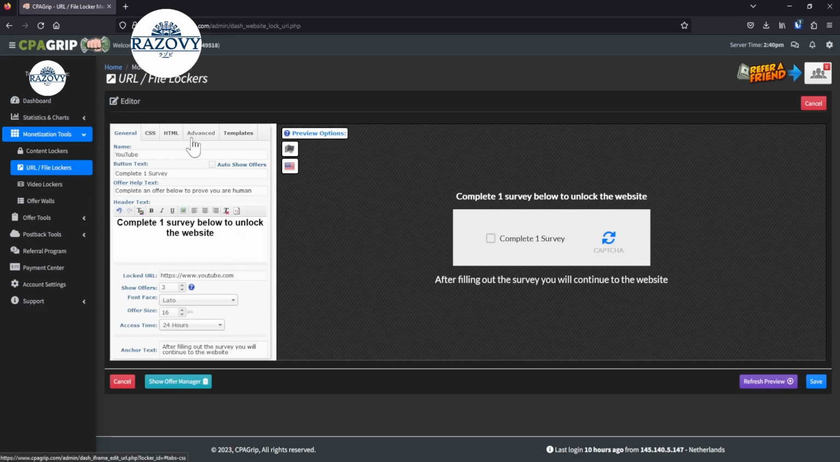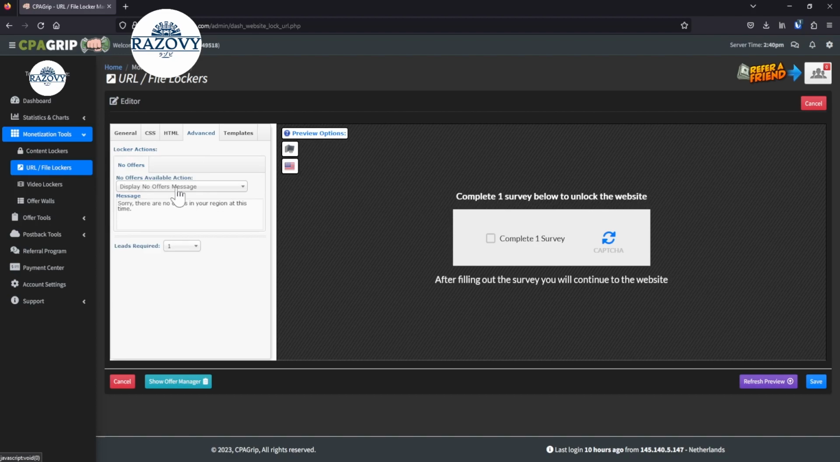Then also go to advanced and make sure that if no offers are available, select what you want to do. Now, personally, in my opinion, I would simply do bypass locker. It's the nice thing to do. If there's really no offer in the country that this person is visiting from, having them just be stuck is not that nice. I would just redirect them to the locked URL.